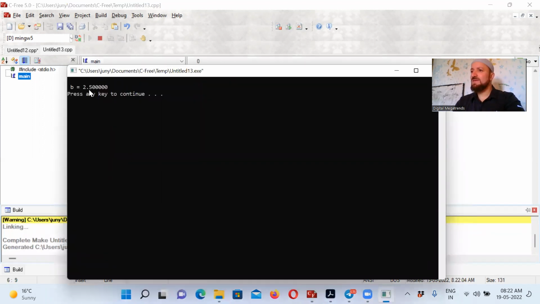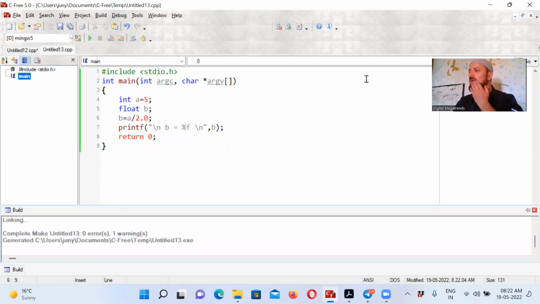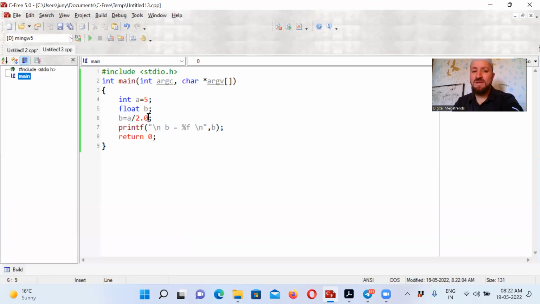Now it's giving this, right? Because now it's a floating point division. If one of the operands is a floating point, the compiler does floating point division. Now it gives 2.5. But if it is 2 only, it's an integer division. In that scenario, we can hold the decimal points, but the division is an integer division.